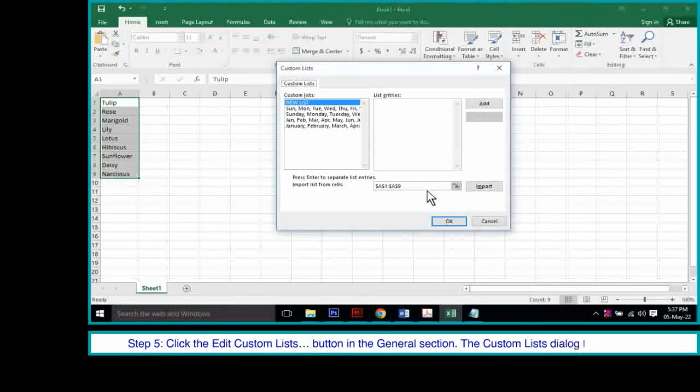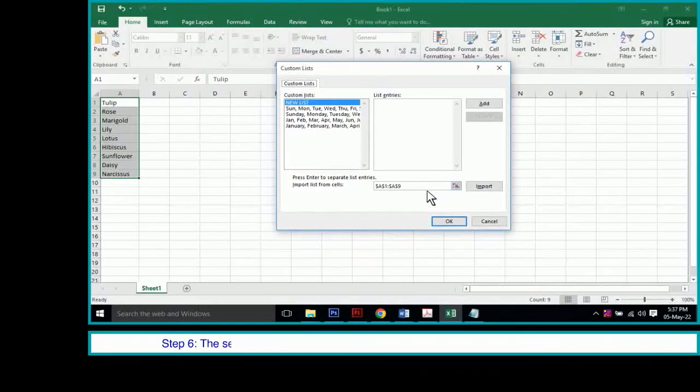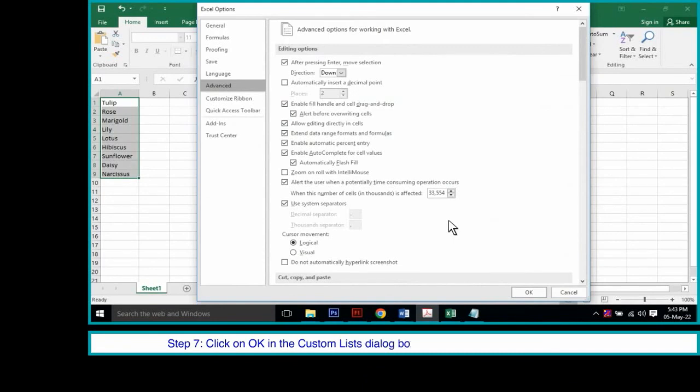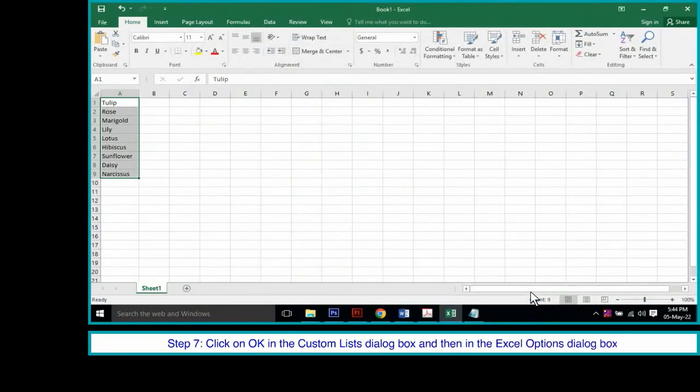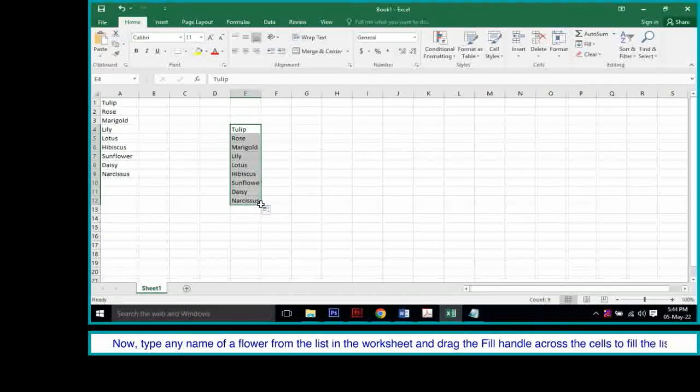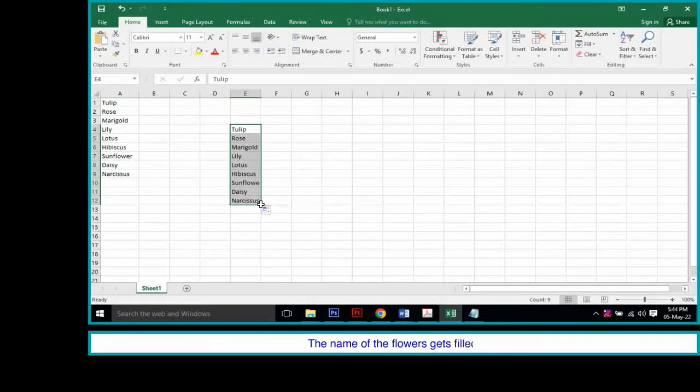The Custom Lists dialog box will appear. Step 6. The selected cell range of the list of items is filled in the Import List from Cells text box. Now click on the Import button. All the entries of the names of flowers get highlighted in the List Entries box and the Custom Lists box. Step 7. Click on OK in the Custom Lists dialog box and then in the Excel Options dialog box. Now type any name of a flower from the list in the worksheet and drag the fill handle across the cells to fill the list. The names of the flowers get filled.